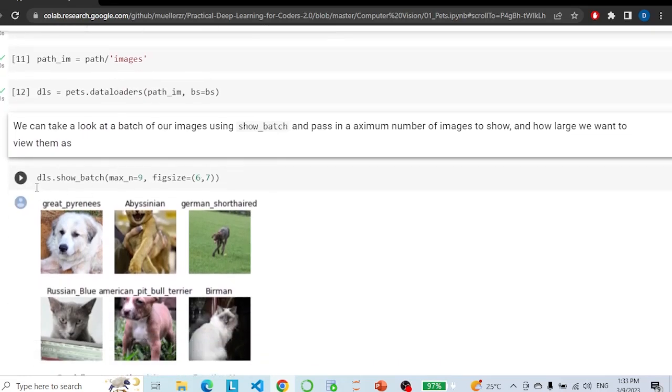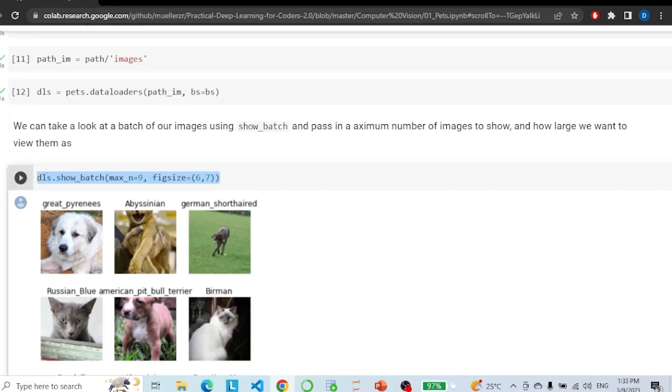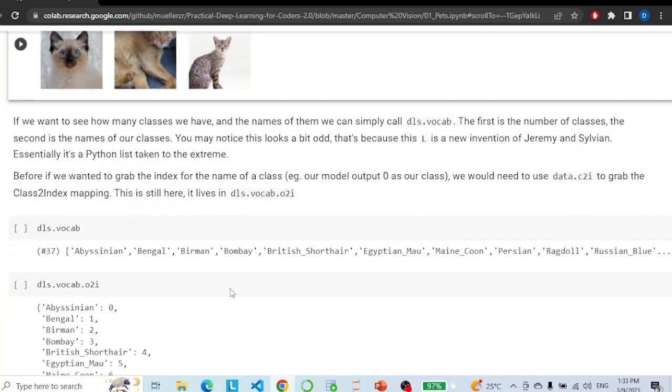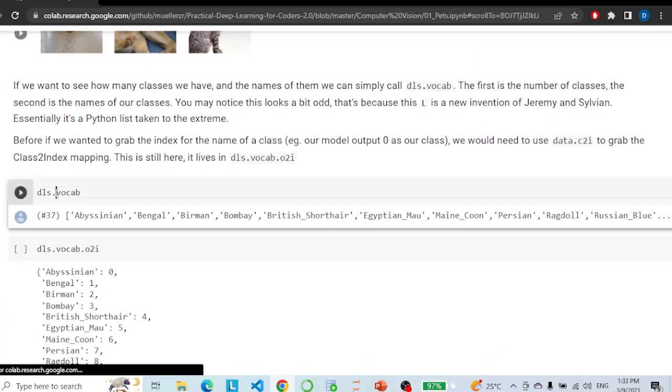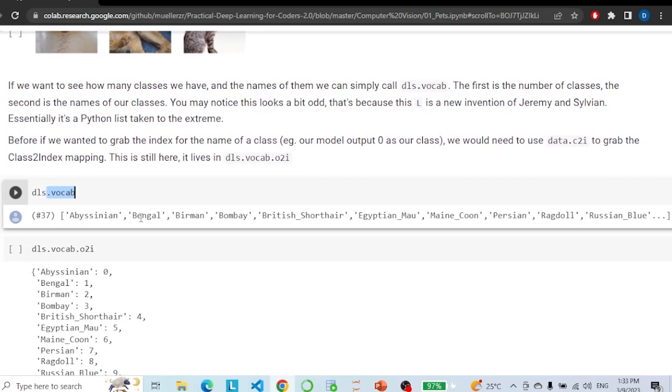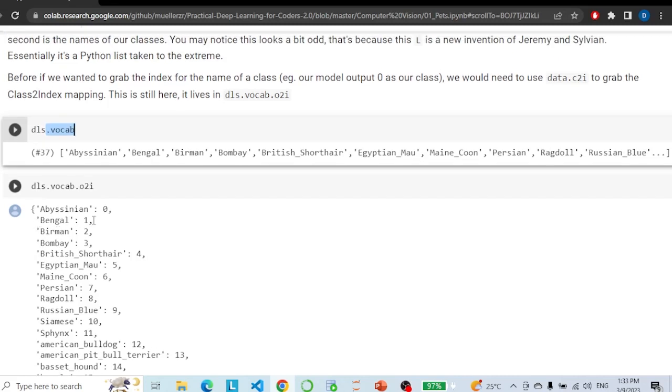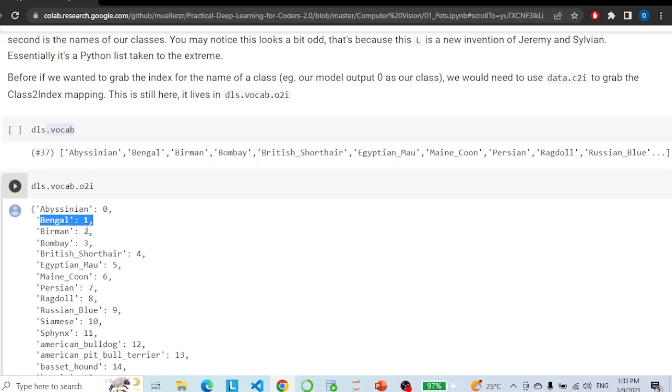This line of code is going to show us 9 images from our data loader. So these are our images, and dot vocab here is going to show us our categories, and dot vocab dot o2i is going to rank our categories. So Bengal is 1, Persian is 2, and so on.